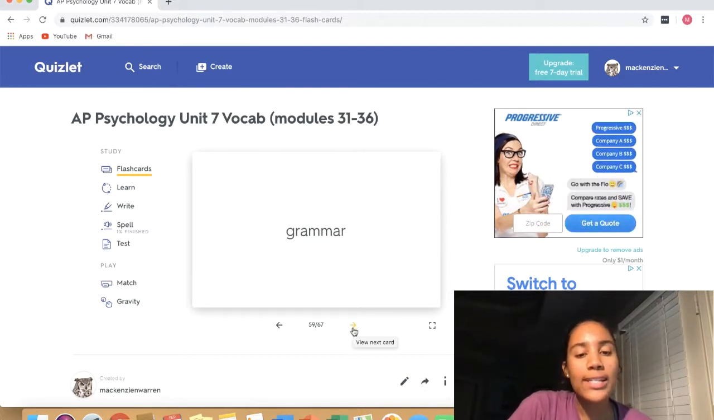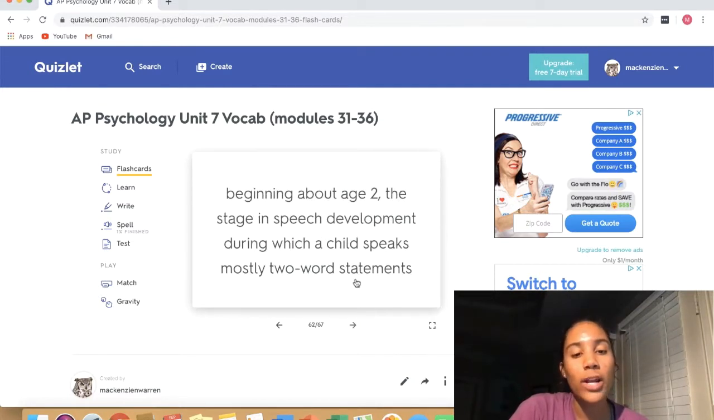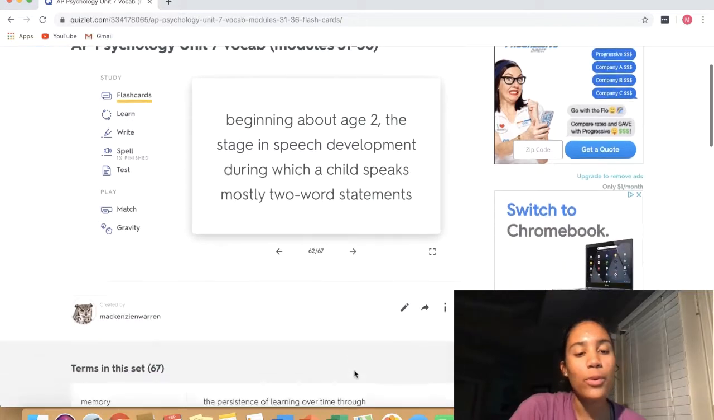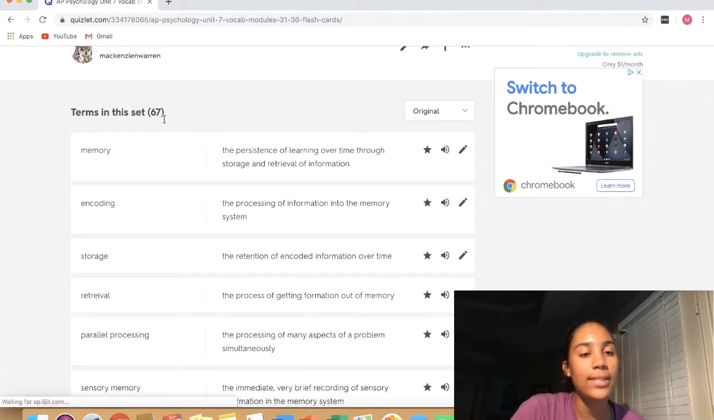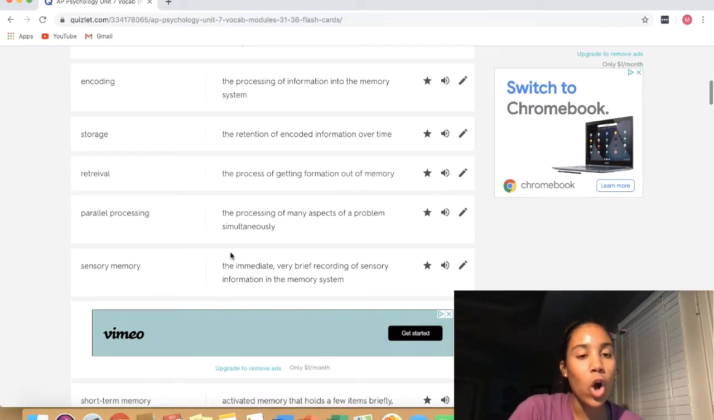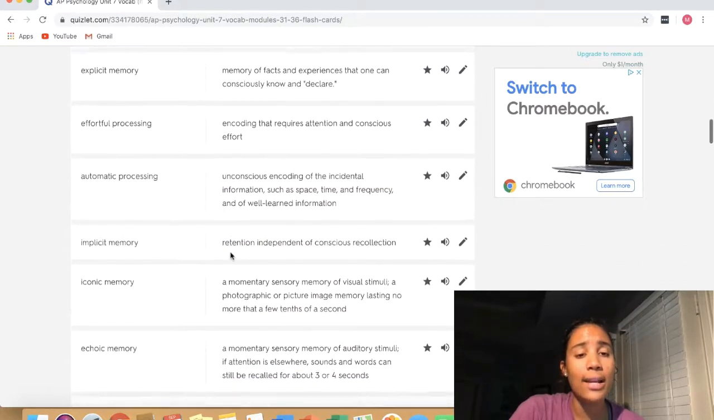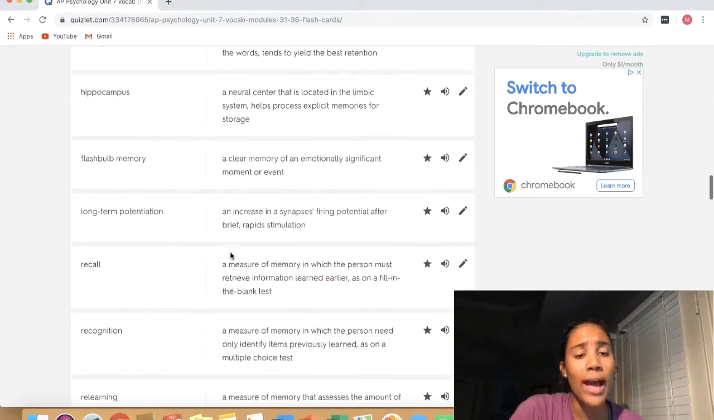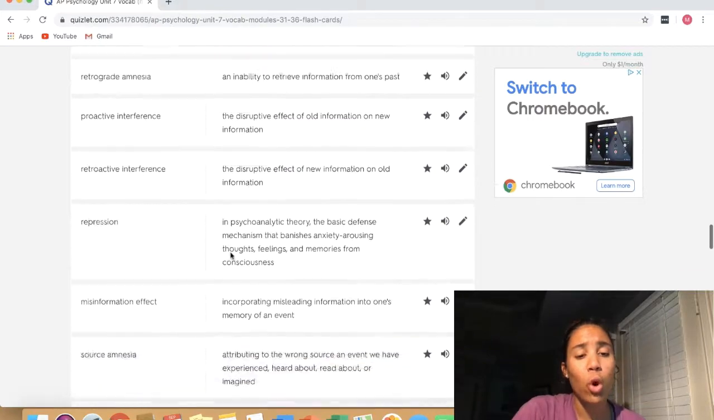As we can see right here, this study set of flashcards has about 67 cards. We have the terms on one side, click on it, and we have the definition on the other side. If we scroll down this page, we can see all 67 cards in the study set displayed in a different type of format. You're not having to click that arrow to scroll through the study set.